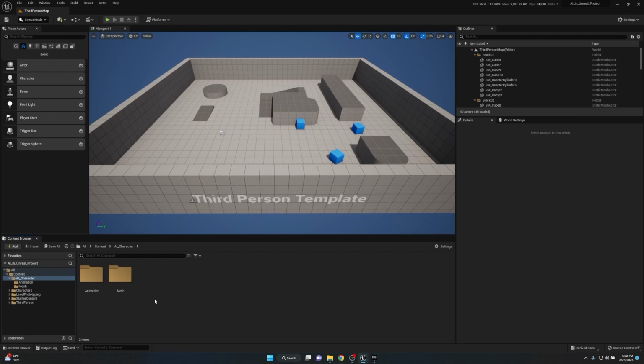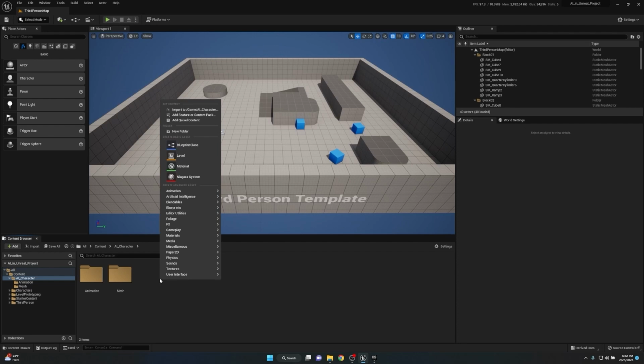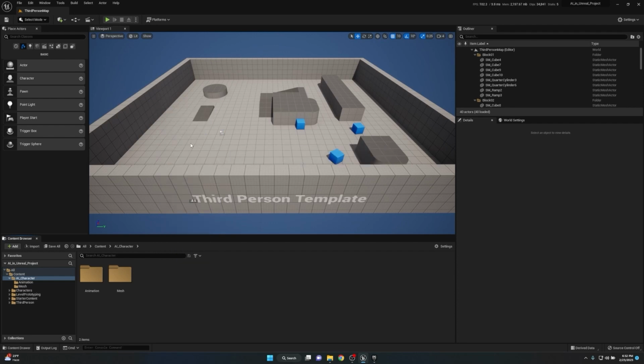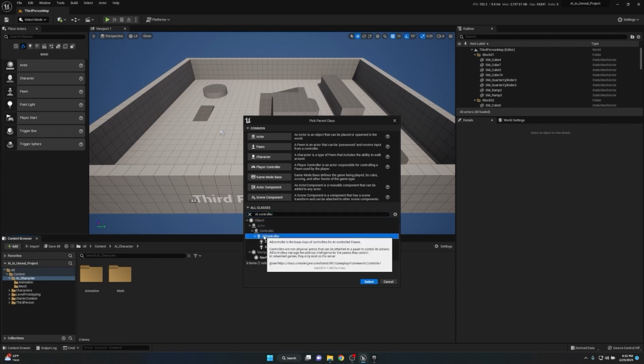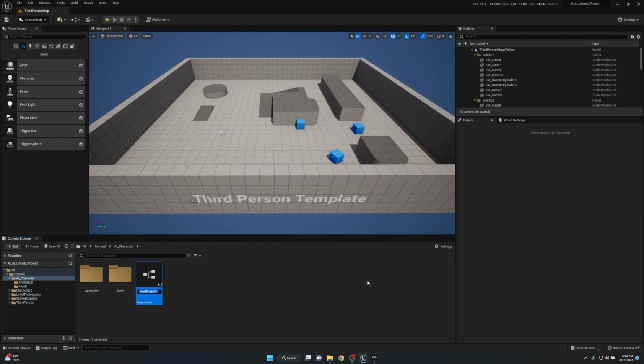And to make an AI controller, it's quite easy. You just have to right click in your content browser. We're going to click on Blueprint Class, then click All Classes at the bottom here, and type AI controller. From here, we can click on this little option, then select, and we're just going to name this Main AI Controller.